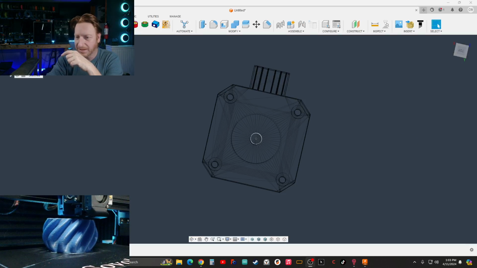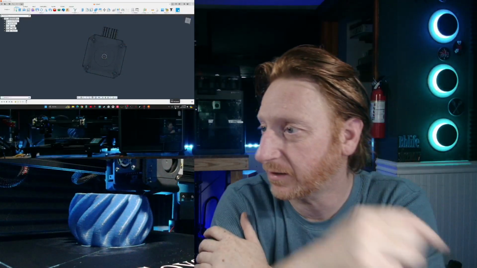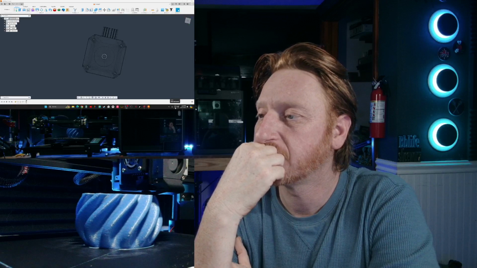The vase, look at the vase. The vase is coming along pretty good. My ADHD is in hyper overdrive today. That's an awesome looking vase. I like that.